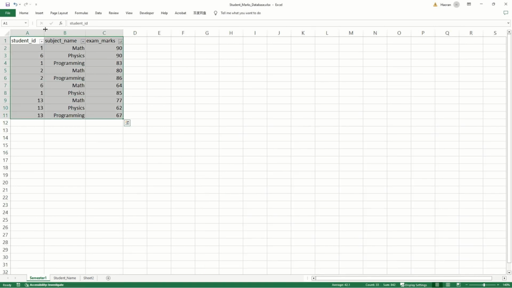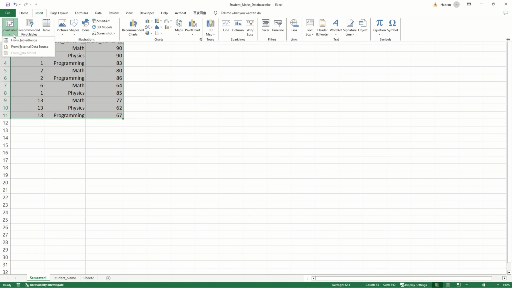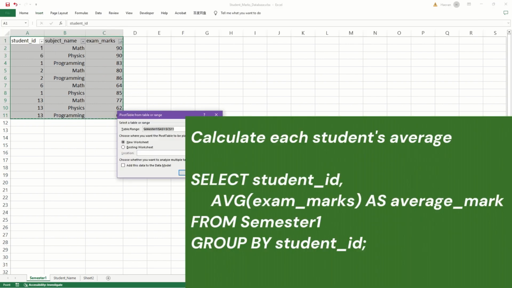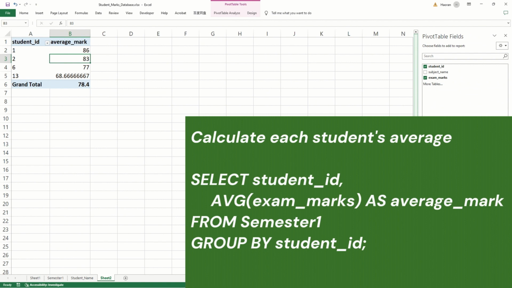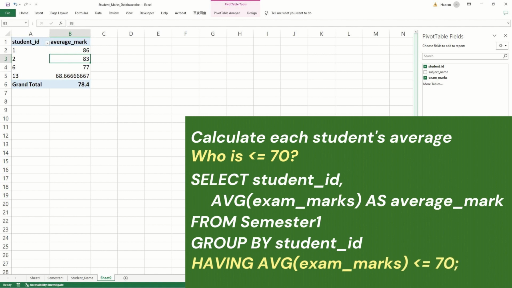To check the average mark for each student over all the subjects he takes, select student ID, AVG, which stands for average, exam marks as average mark, which is an alias, from semester 1, grouped by student ID. This is called aggregation in SQL. What if I just want to find whose average mark is less than or equal to 70? I will just add a having average exam mark smaller or equal to 70 statement. The having has to be used after group by.